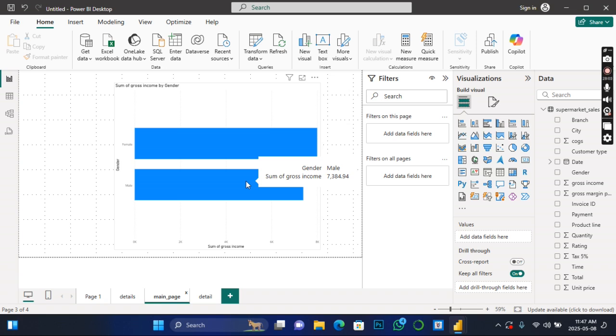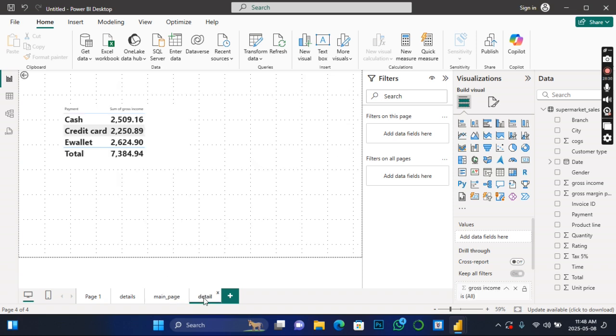7,384 naira, right? Now, they ask you, can you break this value down? You want to know the percentage of cash as one of the payment methods in this 7,000. You want to know the one of credit card in this same 7,000. You want to know the one of e-wallet in this same 7,000. That is what you are achieving with drill through. That is why in your drill through page, you constructed your model in alignment with what you want to achieve from your main page.